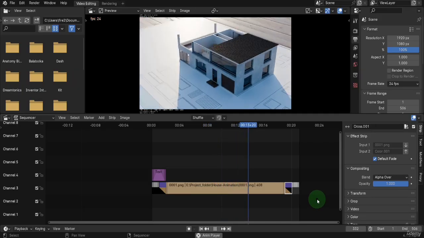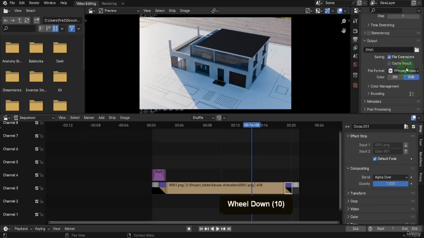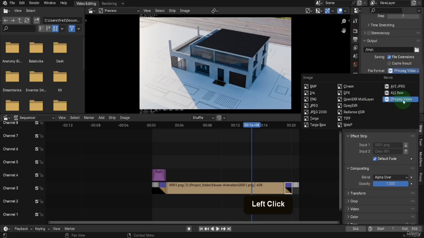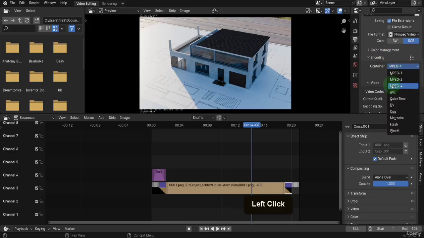Now we are ready to render the final video. So in the Properties editor, in Output, we can change the format to be FFmpeg video. In the encoding drop-down, we can set the container type. I usually change this to MPEG-4, as it's compatible with most platforms you might share on. The video codec can be left as default.